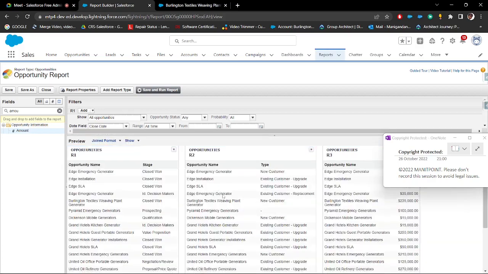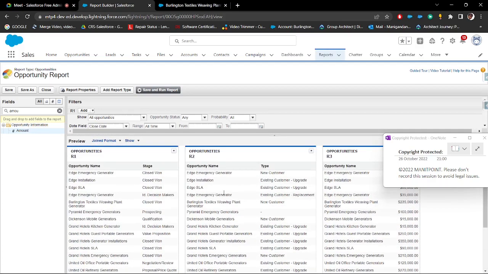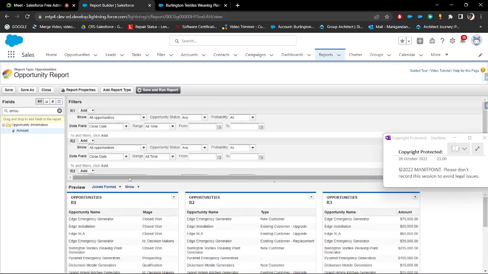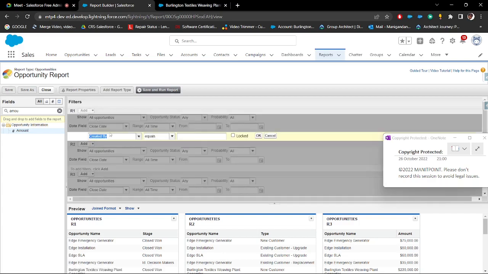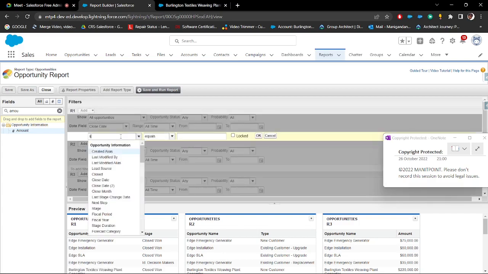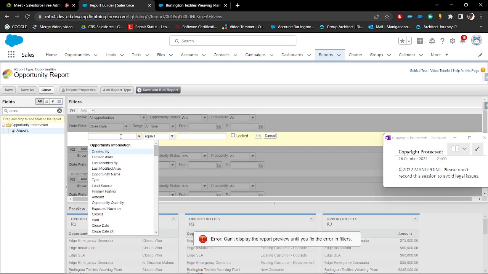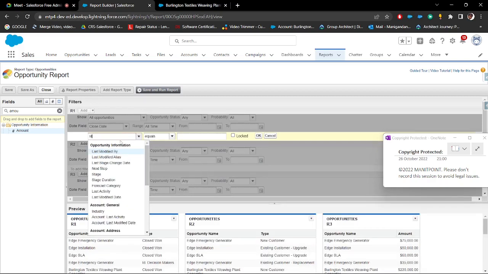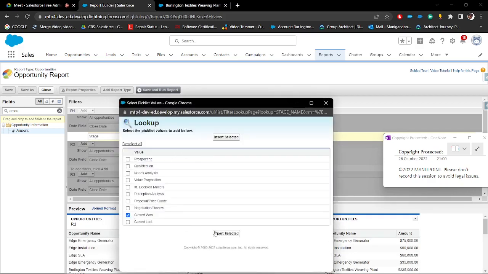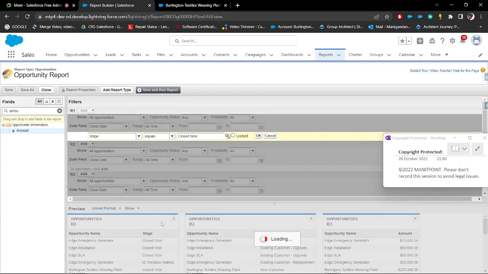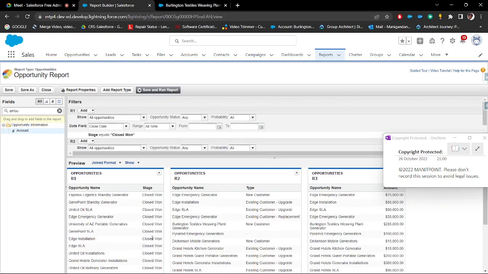Okay, so now you can see all the reports are displaying with all the records. Okay, in case if you want to apply, for example, if you want to have any filters in report 1, okay, you can add it here. You can add field filter. This is with stage, right? So stage equals closed won. Okay, and click on OK. So this report you will get only with closed won, right?